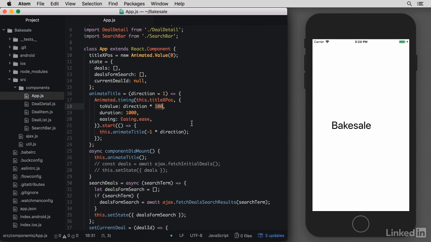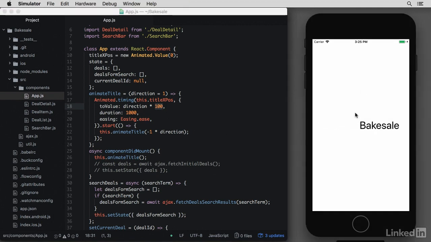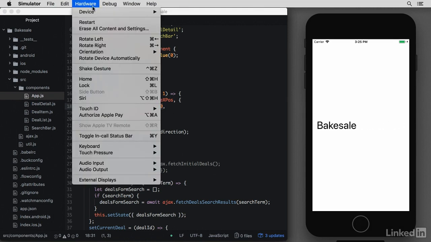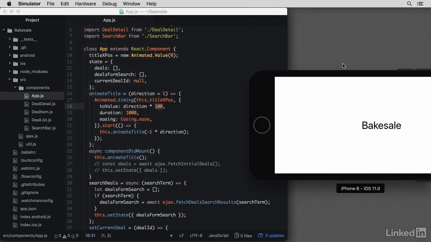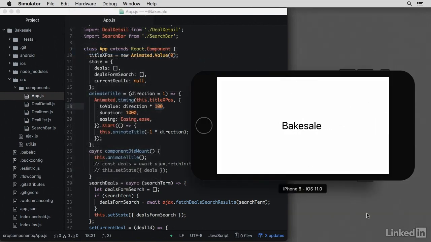We hard-coded this 100 pixels on the screen, and it's working for us on this particular device. But if we get a bigger device or a smaller device, that 100 might not be appropriate. We can actually see this problem if we rotate the device. We can go to hardware here and change the orientation to landscape right. And now you can see the problem. The word is not really bouncing between the edges, but rather just 100 pixels on the screen. So how do we fix this problem? How do we make this animation appropriate for any screen size?